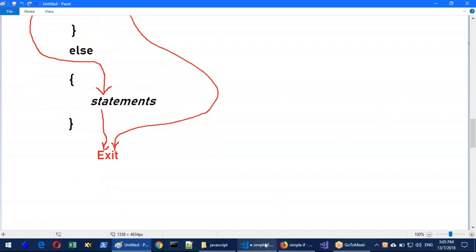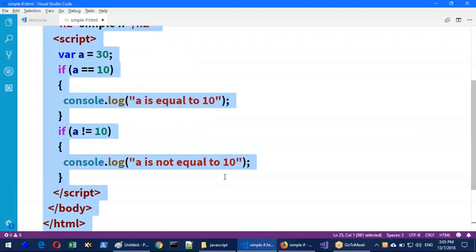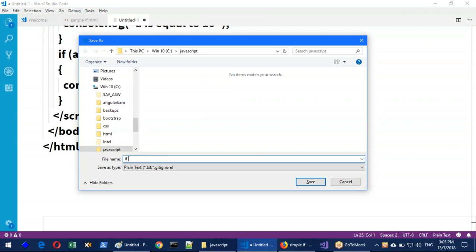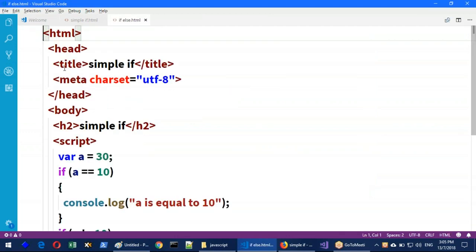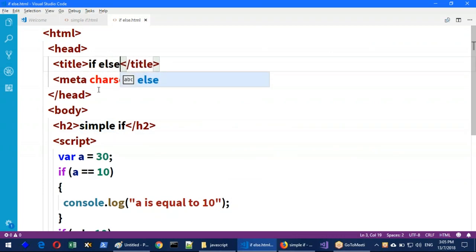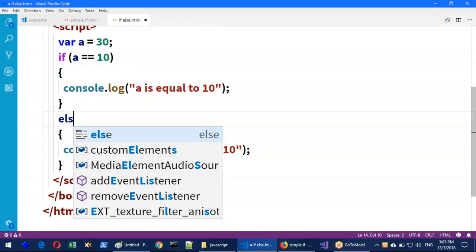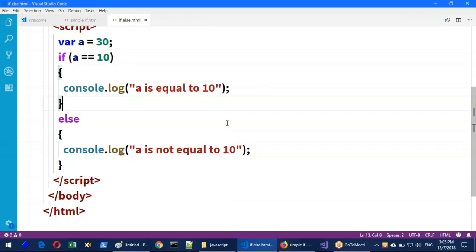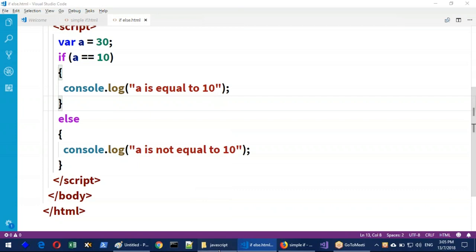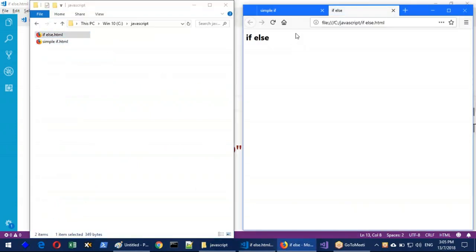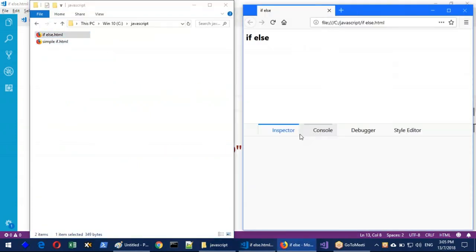Right. Next, let us take the program if else.html. Now, can we convert this simple if program into if else? Simply, what we have to do is just add else here. Everything else is the same. Output also has no difference. You will run the program and open the console as usual.